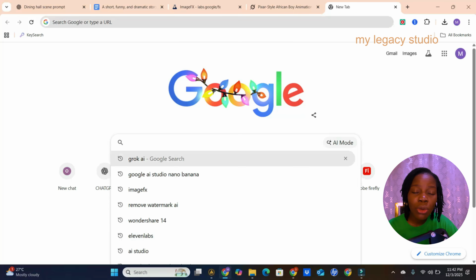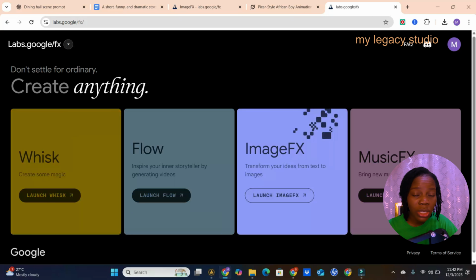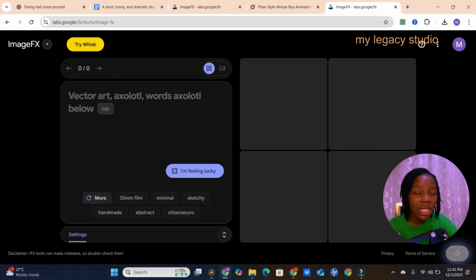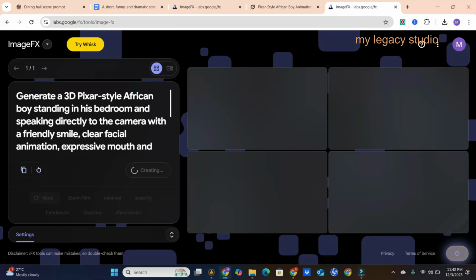Go to your browser and type ImageFX there. Now click on the option that comes with Google Labs. We are going to click on this option like this. Now click on Launch ImageFX right inside this box and click on the paste button to generate your image.